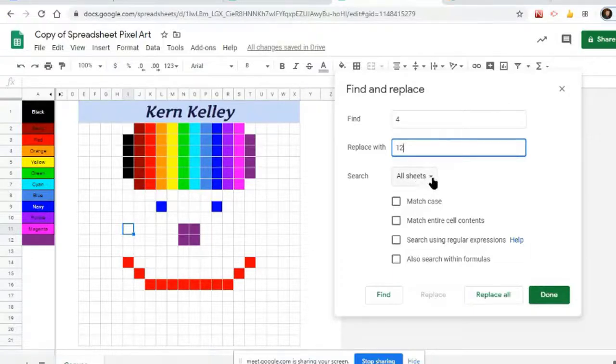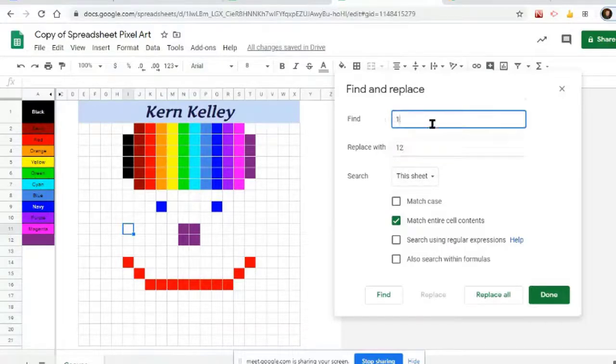I don't want to do all sheets. I just want to do this one sheet here. I also want to match the entire cell contents. Now, this is a weird thing. Why would I care about that? Let's say I put in the number 1 here. So I want to replace the number 1 with the number 12. And these would be these black ones over on the left side here. I could do that. But if I just said find anywhere the number 1 appeared, then it would also find it in the number 10, the number 11, the number 12. It would find the number 1 within other things. This is saying the entire cell has to just be the number 1.